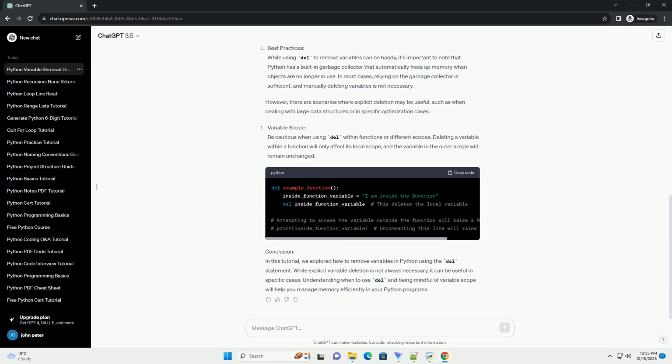Using locals or globals with del. You can use the locals or globals functions along with del to remove variables dynamically. This method is useful when you have the variable name as a string and need to remove it dynamically.